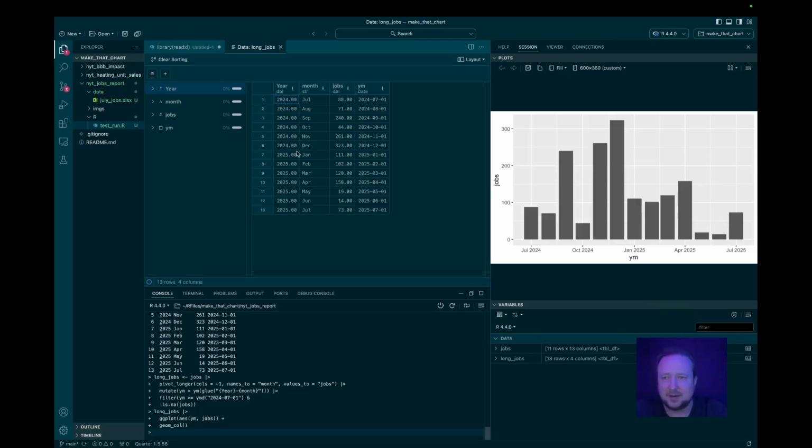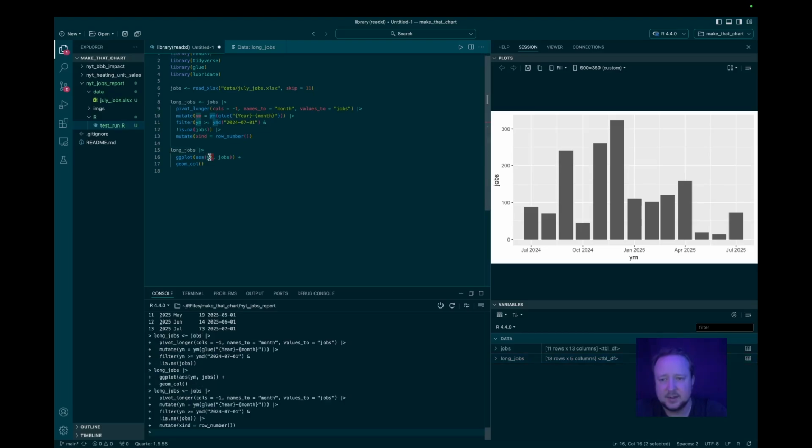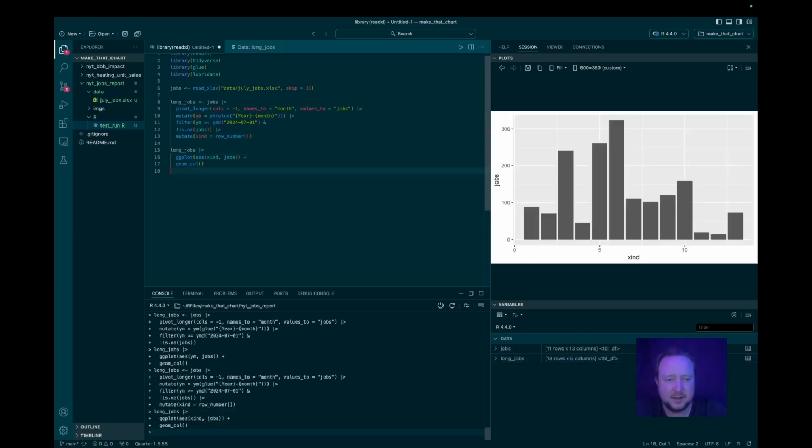And I think we can make our lives a little easier too. Instead of making it a date x-axis, which can be a little tricky to deal with, let's make it numerical. And we can do that by adding another variable. Let's call it xindex, and we'll just put the row number there, and that will serve as our index. And then we can say xend. And now it's showing up correctly. The spacing is very even.